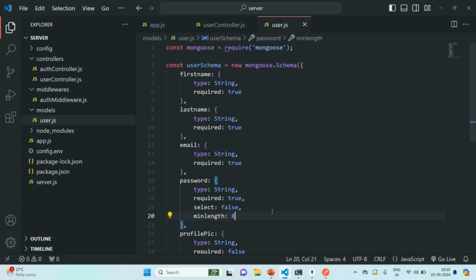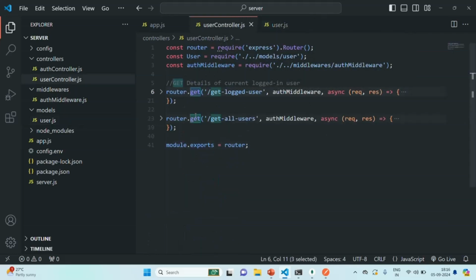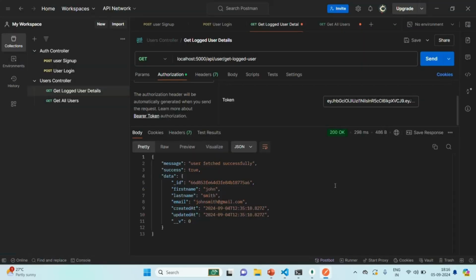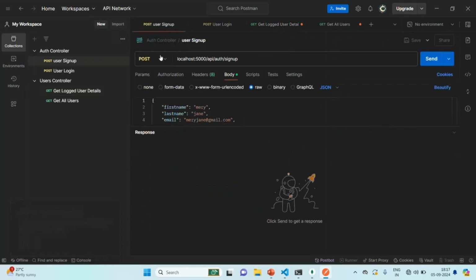Let's save this. And the second change which I want to do is, if I go to this usercontroller.js, here we are making a get request. So whenever we make a get request and get the response, the status code should be 200. That means we made a get request and we successfully got the response. But when we are making a post request using this user signup API, we are creating a resource on the server. We are creating a new user in the database. So in that case, instead of sending the status code as 200, we want to send the status code as 201, which means created.